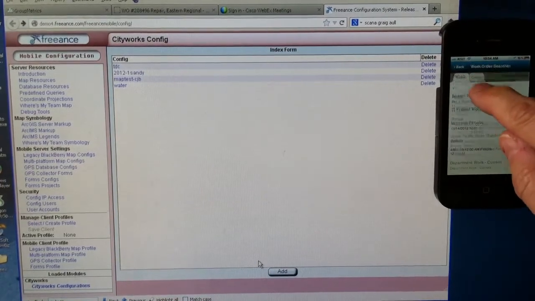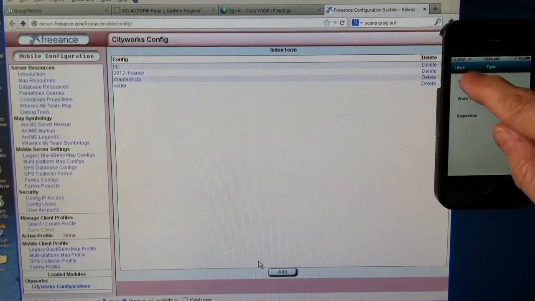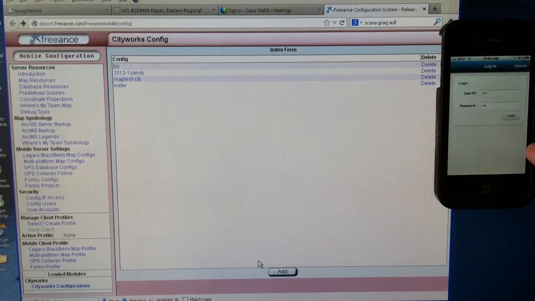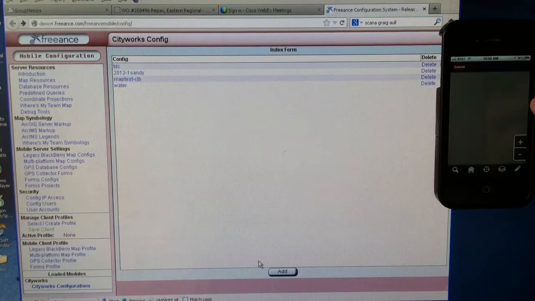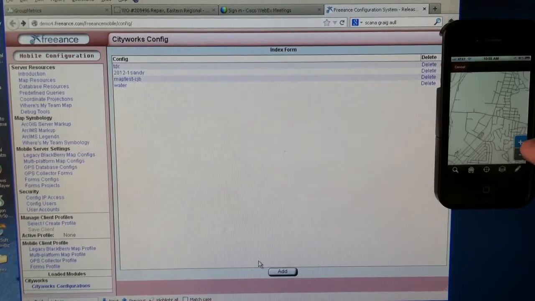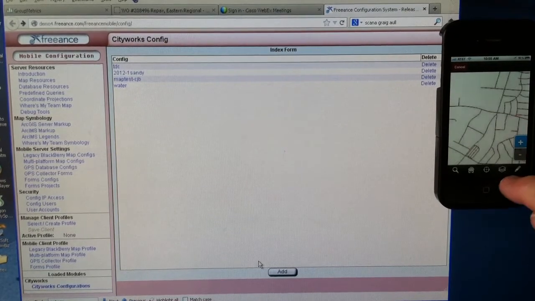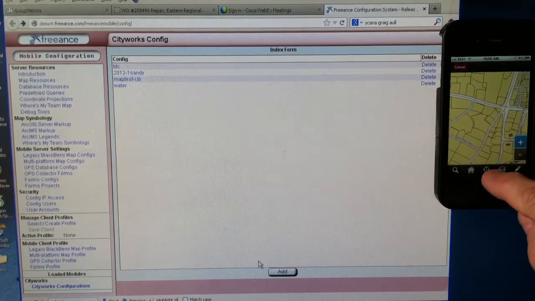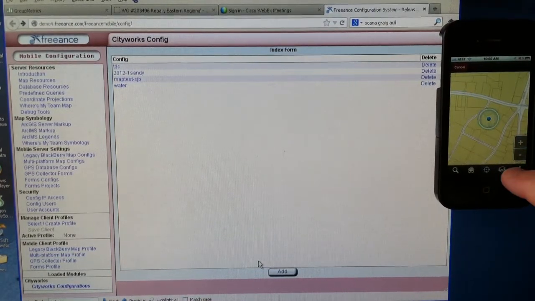Okay, so we'll go back to the setup page and we'll just resave that, and we'll log in with our standard Cityworks login, and you'll notice now I'm going to have a map button up here that wasn't here before. And here is my live ArcGIS map service that I can zoom in on, change layers, zoom to my GPS location.